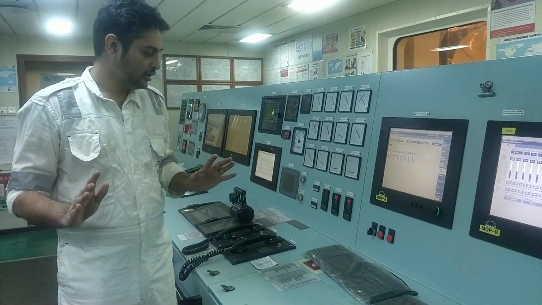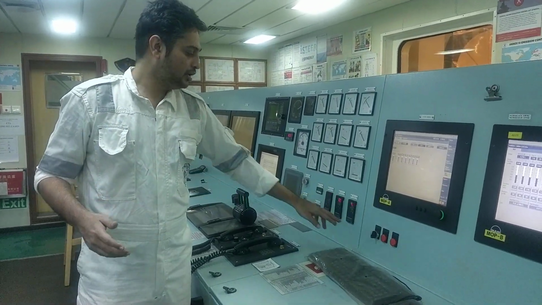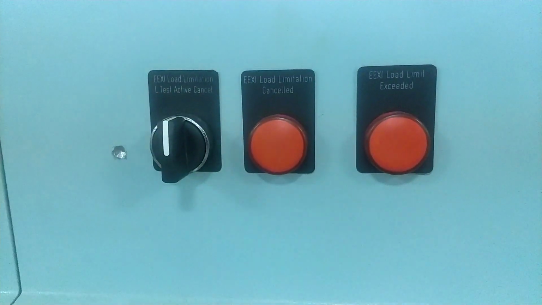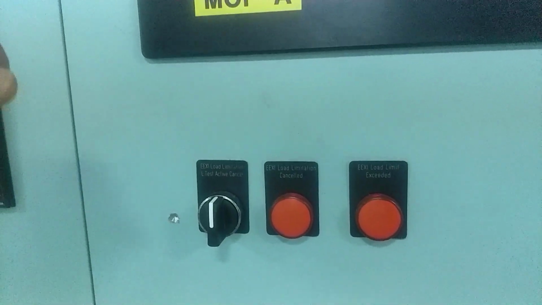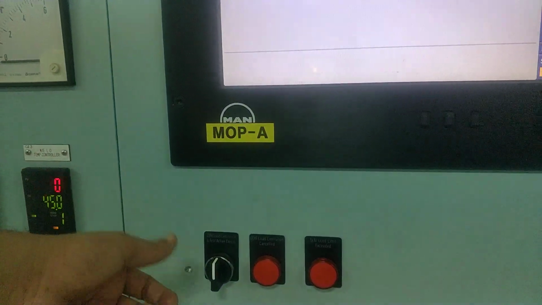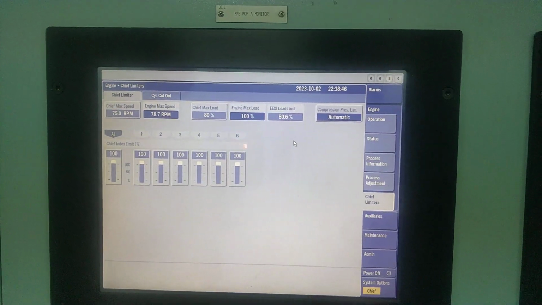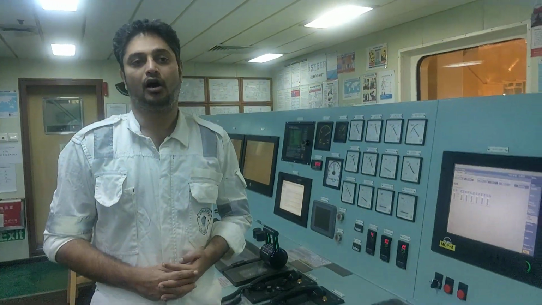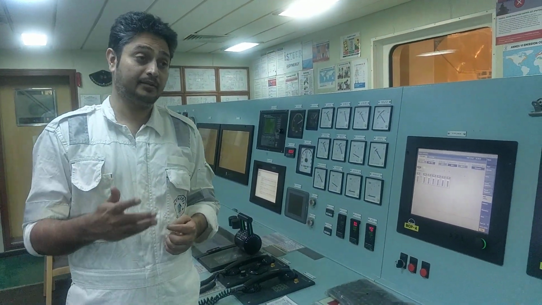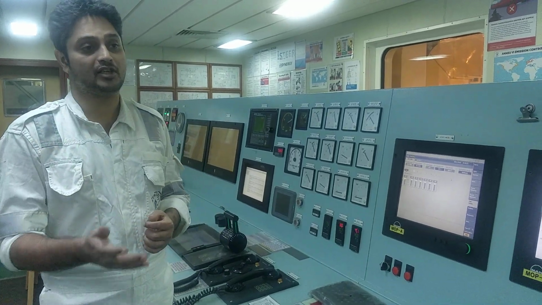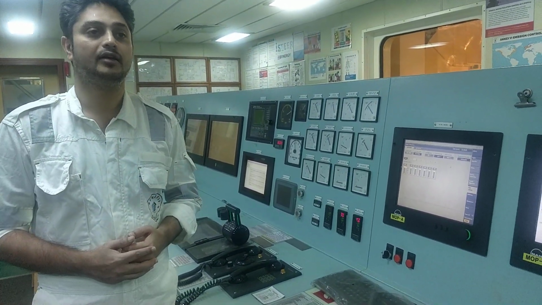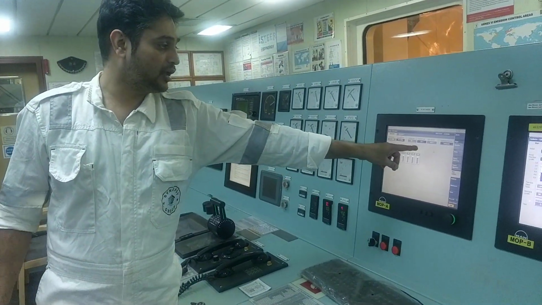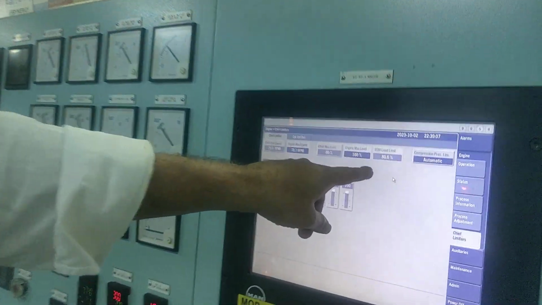Just to refresh once more, this switch should normally be in the active position. When you want to bypass the limit, you have to give cancel, which will trigger an alarm. Whenever you bypass, you must specify the reasons and enter them in the class-approved onboard monitoring manual, which I will show you when discussing the certification part. In the MOP also you have seen this restriction to 80.6.